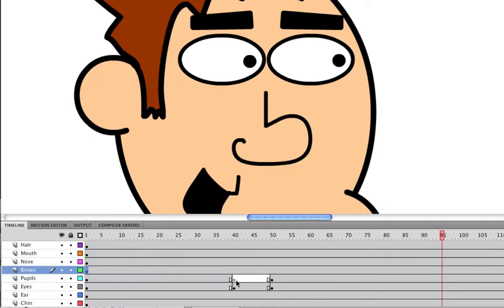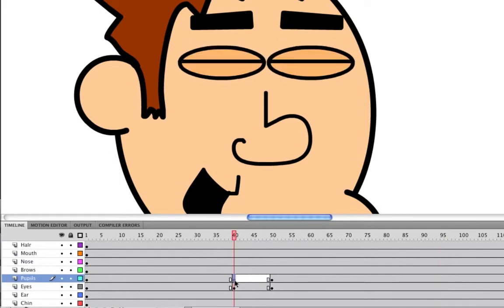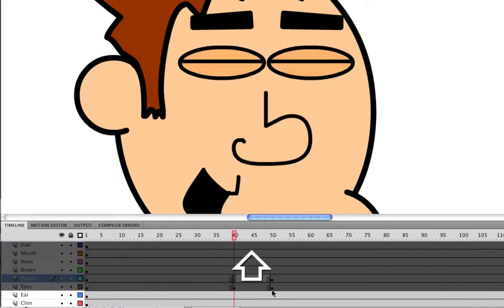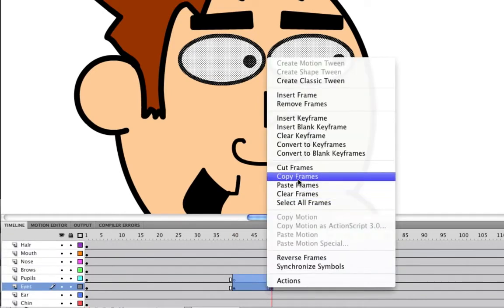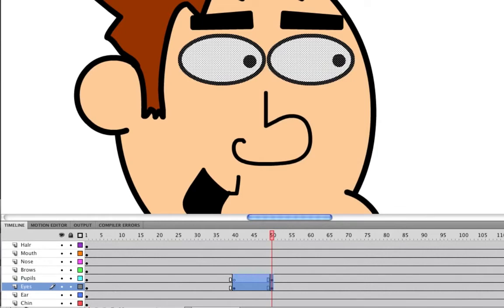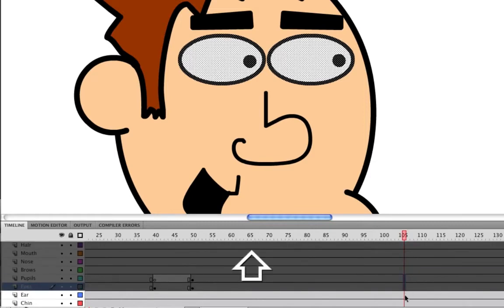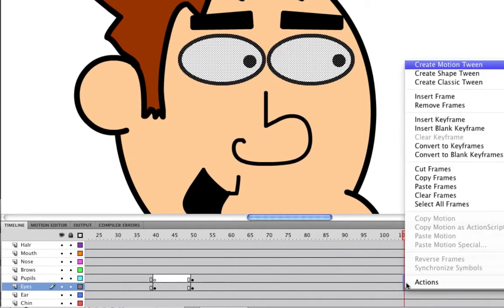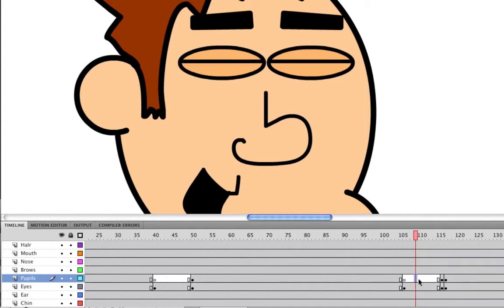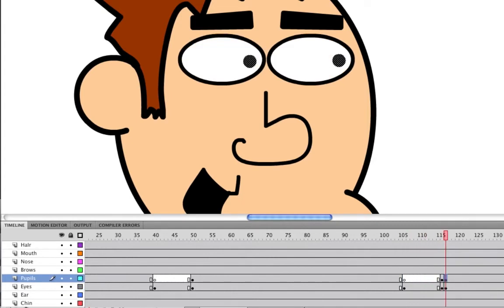Now what I'm going to do is copy this whole thing that I just did from frame 40 to frame 50. I'm going to right click and copy the frames, and I'm going to paste this throughout the rest of my animation, depending on where I want the blinking animation to take place. So let's say at 105 or around that, I want him to blink again. So with those 2 frames highlighted, mind you, at that frame, I right click and paste frames. Then we have that go into effect just like that.